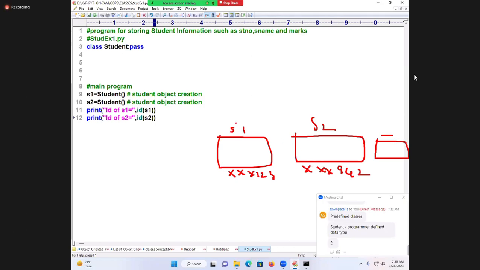Now I would like to place the data inside of S1. How do you place the data inside of S1? S1 dot, that means in S1 dot, which one do you want to place? STNO. STNO is equal to what? 10. STNO is equal to 10 is placed.